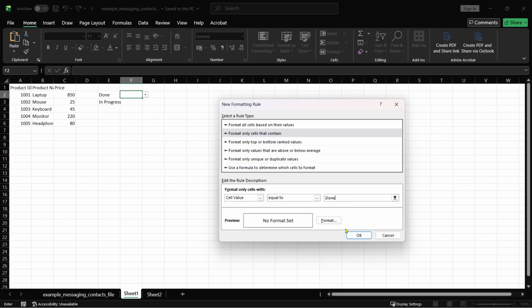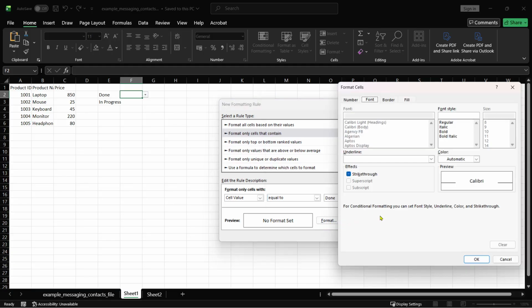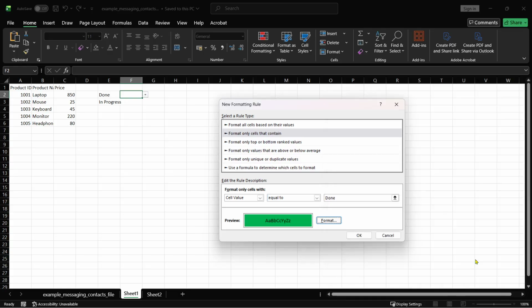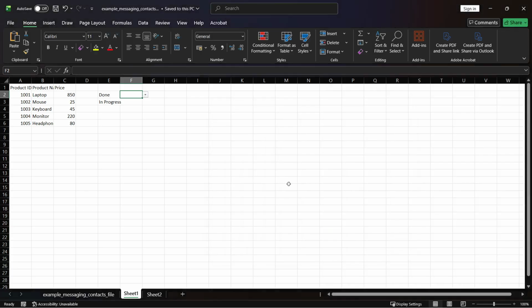Click the Format button. The Format Cells dialog opens. Click the Fill tab and choose your color. Green works well for completed. Click OK to close that dialog, then click OK again to close the New Formatting Rule dialog. If your cell contains that value, it'll now show the color you picked.